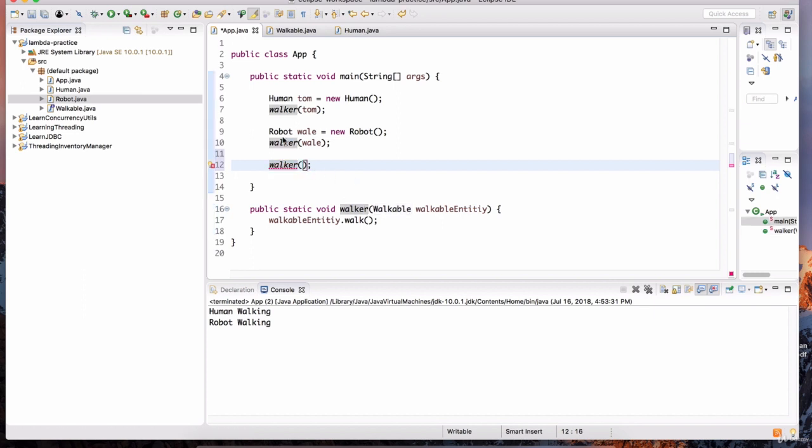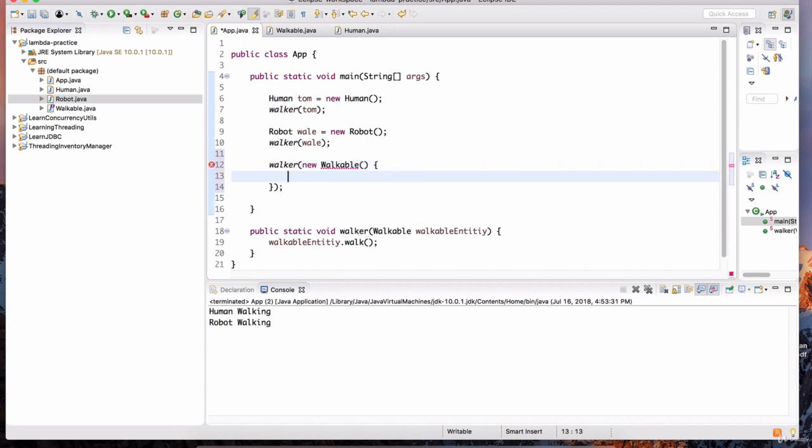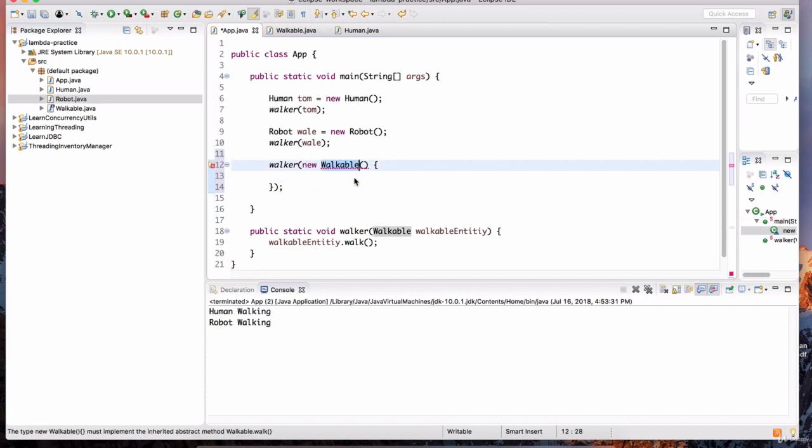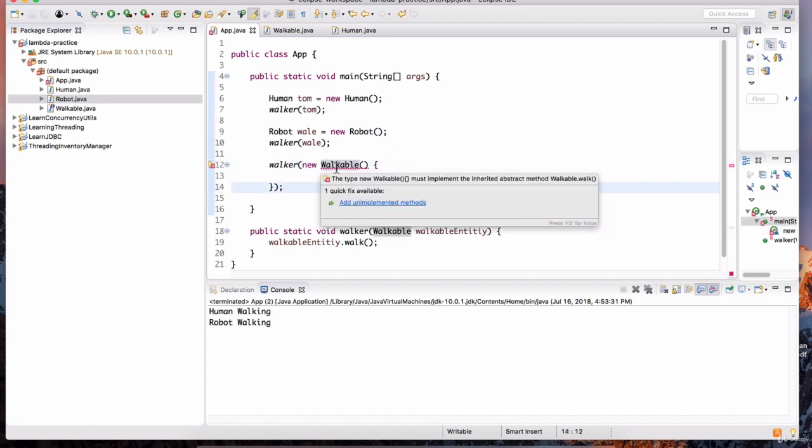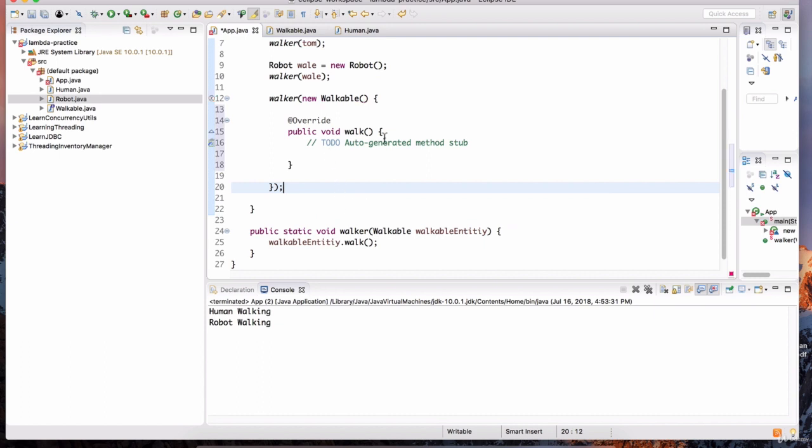So instead of creating an instance of an object first, such as Human or Robot, I can create a brand new object, and we can say new Walkable, an instance of that interface or a derivative of that interface. And now hover your mouse here and it's saying we need to add the unimplemented methods. Which method is it asking us to implement? The walk method. So let's click on that and notice that it fills that out for us. So now we could just make this be any entity. So we could just say custom object walking.